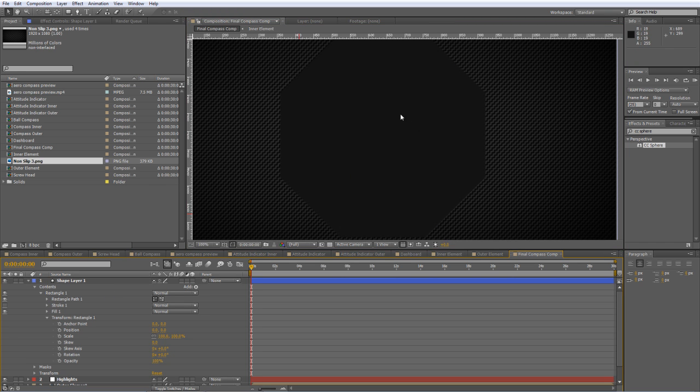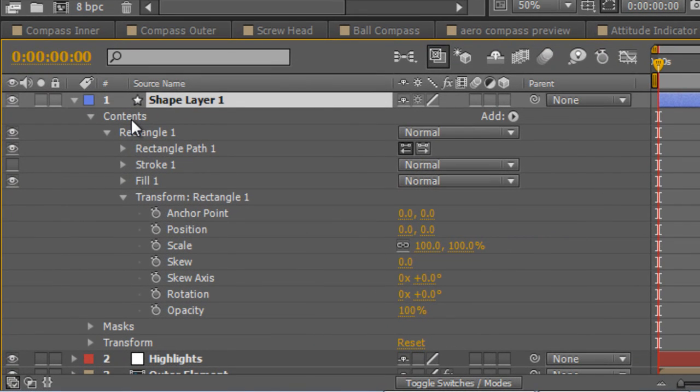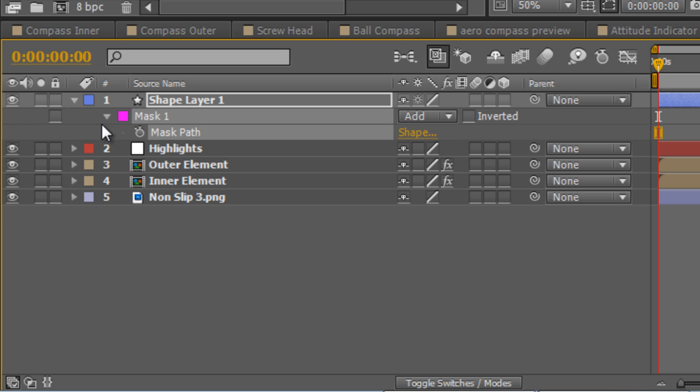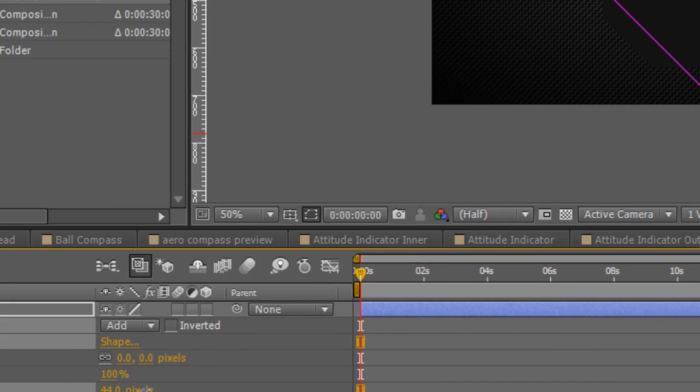Now we don't want it to be a perfect octagon like that, so find the mask properties of the shape layer, and we'll just increase the expansion of the mask by about 45, 46 pixels, and that just gives us those cropped corners that we're after.